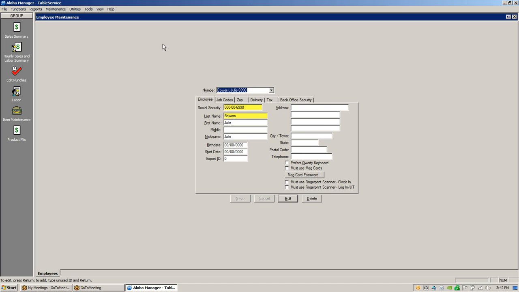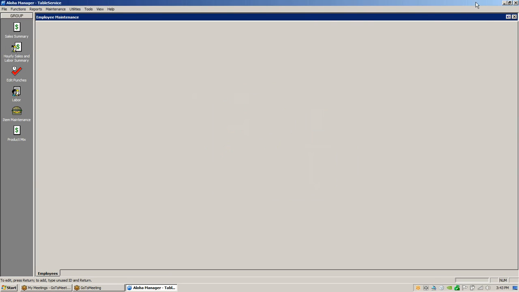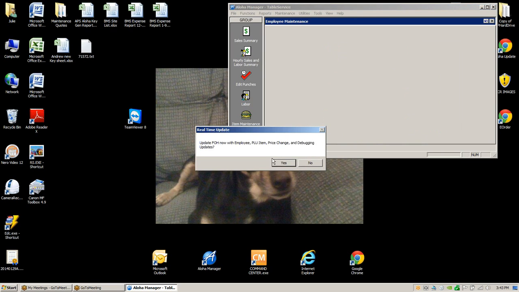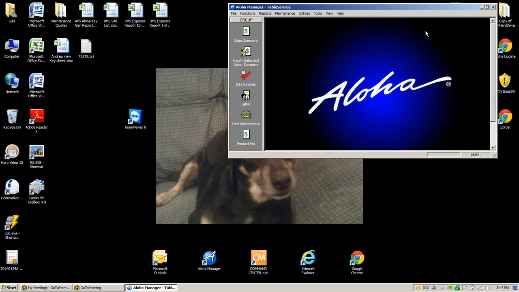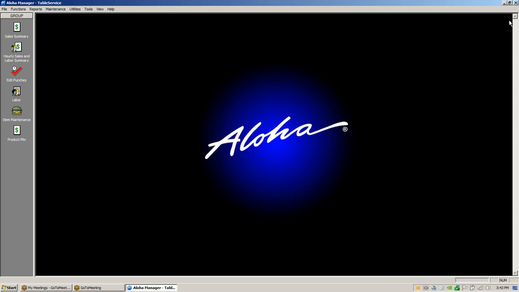The things that happen in real time in Aloha are adding employees and price changes at the item level. So once you've added the employee, what you would do at that point is hit the little X button here, and then it's going to ask you to update front of house. Once you click yes, that employee is going to be able to clock in right then at that moment.